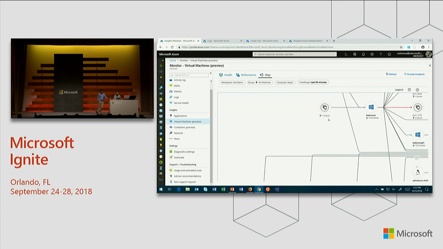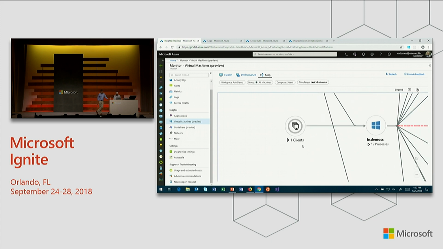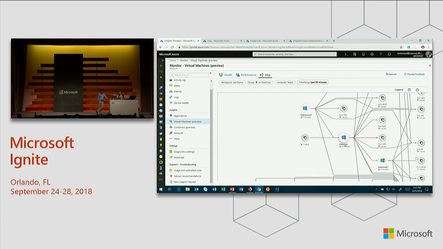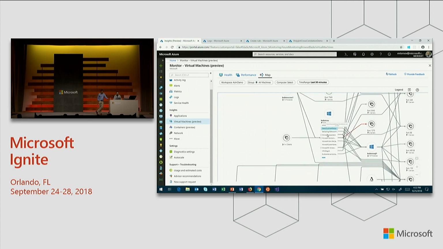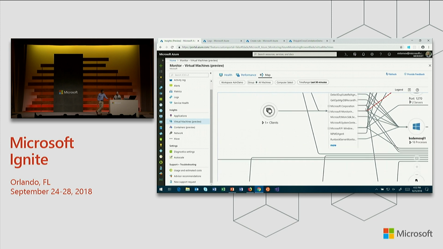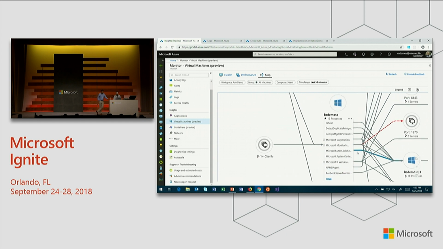So for example, over here I see that there's one client talking to this machine. Where are these machines reaching out to in turn? And I can keep drilling down. So for example, this machine here, I can go down to the process level and see all the processes that are running, and to the process level know what's communicating with what. I can drill in on an individual machine, a process, or a link.